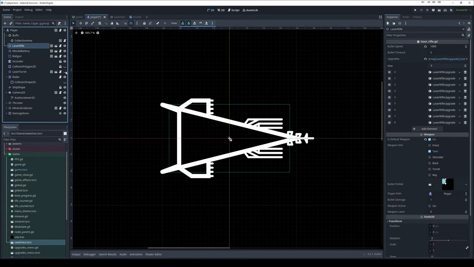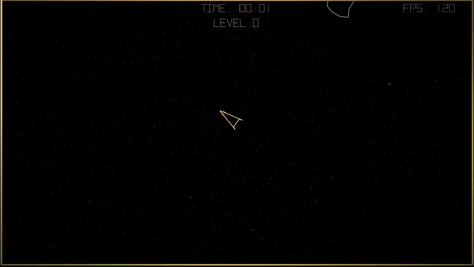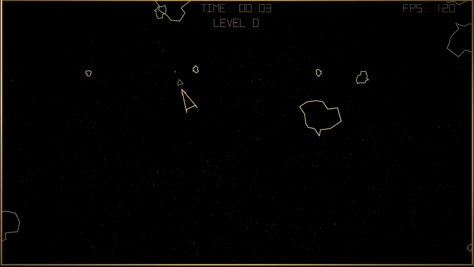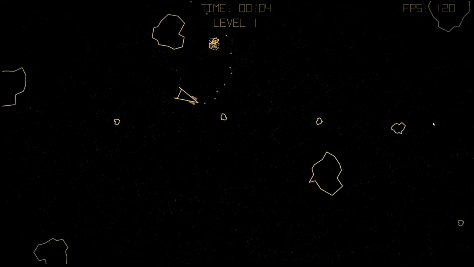I have a laser gun, which starts off with two barrels. It'll alternate sides, and then it will level up to eventually be six barrels in total, and it'll fire down each line in a cascade.